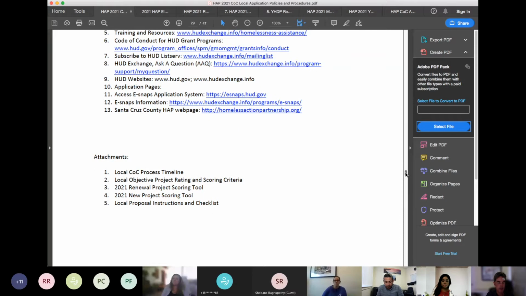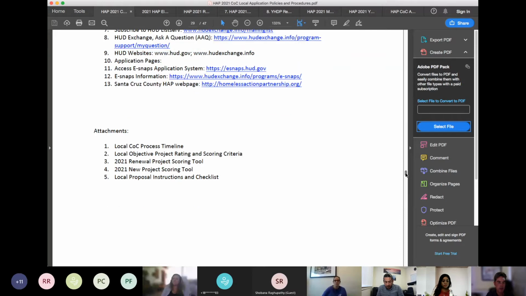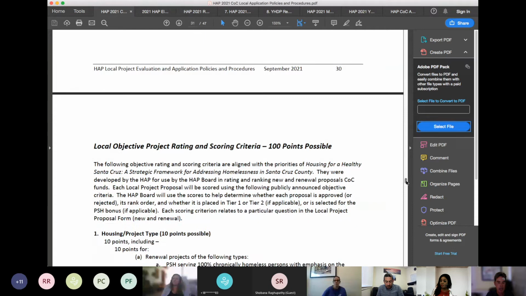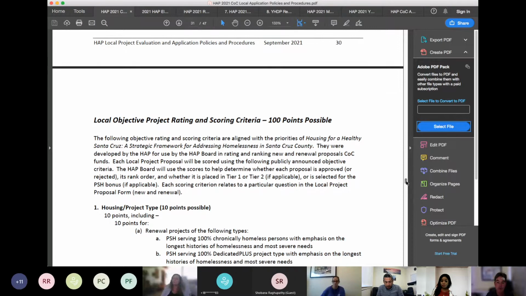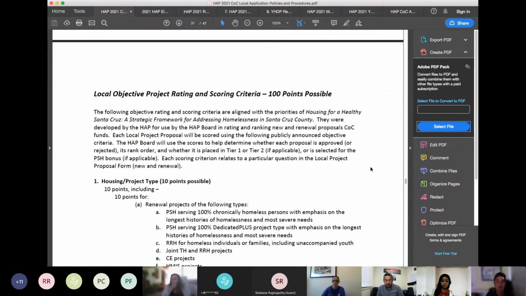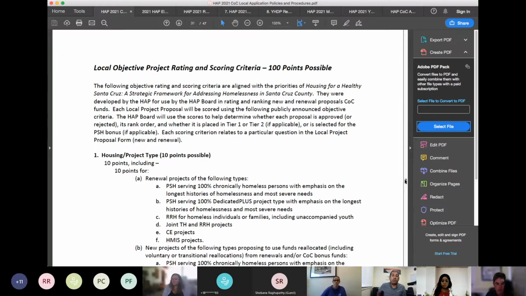I'm going to go straight to number 2 because we've already looked at number 1. Number 2 is the local project rating and scoring criteria that the HAP board will use to rate your projects. 100 points possible. So we've kind of retooled this year to be almost completely auto-scored.